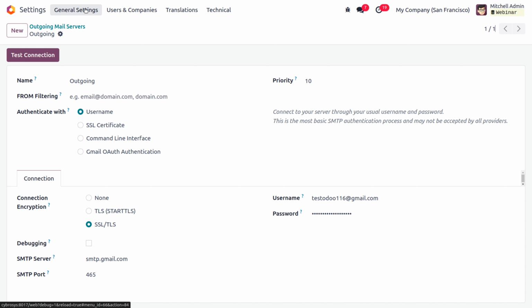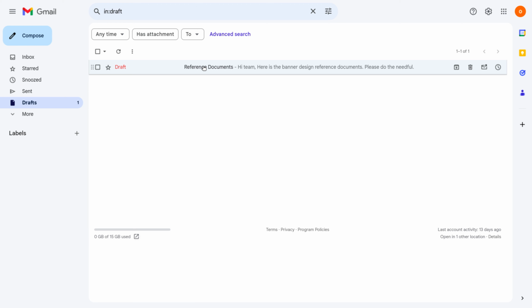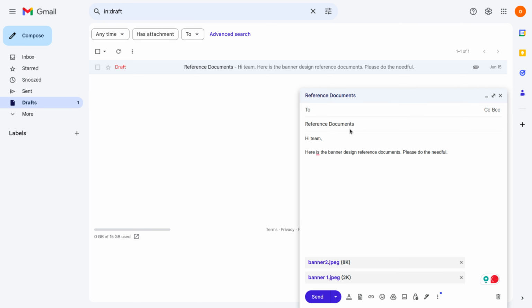What we are going to do is first send an email to the mail server. Let's see how a task is created based on an incoming mail. For that, I'm moving to my mail. I have added a draft email here with the subject reference document. I may add content like, hi team, here's a banner design reference document, and I have attached two documents with this. I'm going to send this.